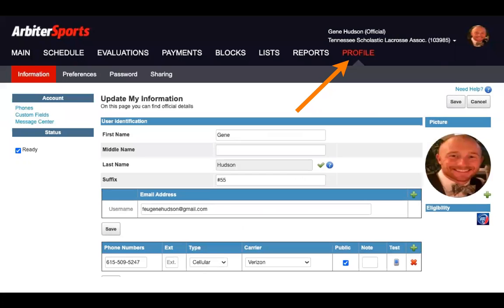Next thing is making sure your profile is up to date. One of my biggest things with this is making sure you have a picture of yourself on your arbiter account. It doesn't have to be fancy, but having a picture on your arbiter account will allow all your partners to know what you look like in case you have not met them before. So please go in there and make sure that you have a picture. Make sure it's an appropriate picture, either of you officiating or a nice picture of just yourself. Please try to get that updated before the season starts.